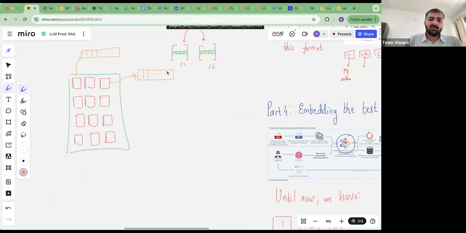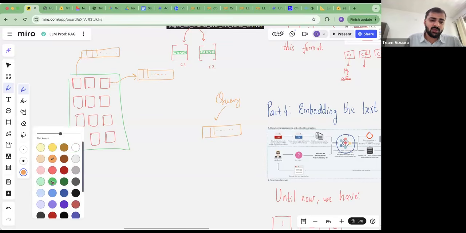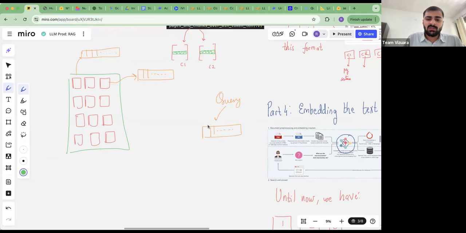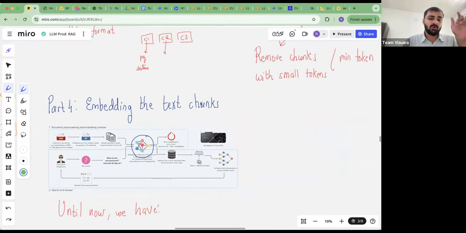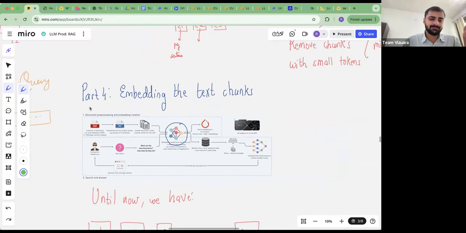So the whole idea is that whenever a query comes, and that query is also converted into a vector, later I am going to get the retrieved items or relevant items based on this query vector and how similar it is to these embedding vectors. That's the whole idea. So the next step in our journey, which is part 4, is embedding the chunks.